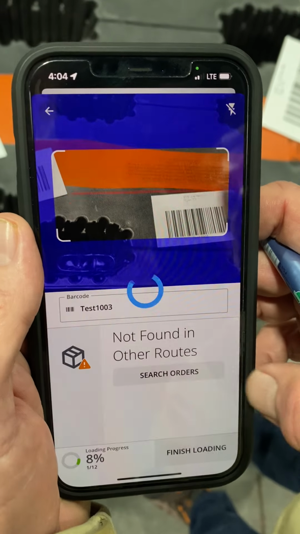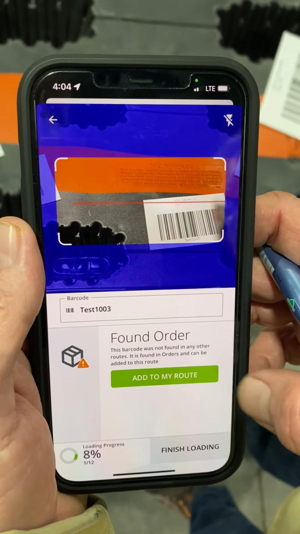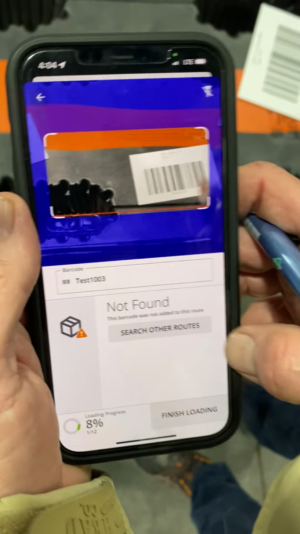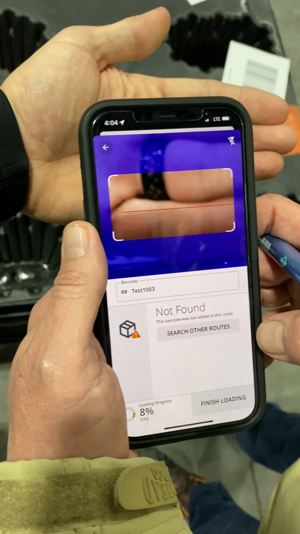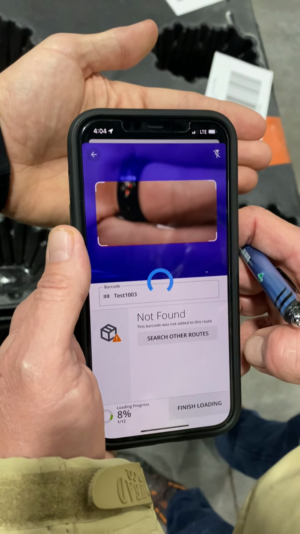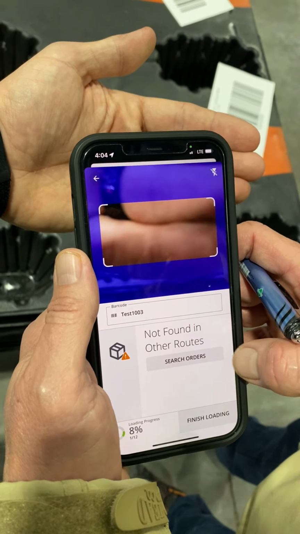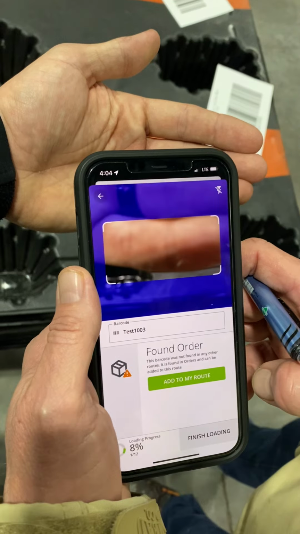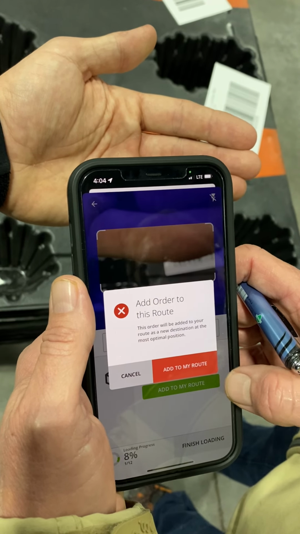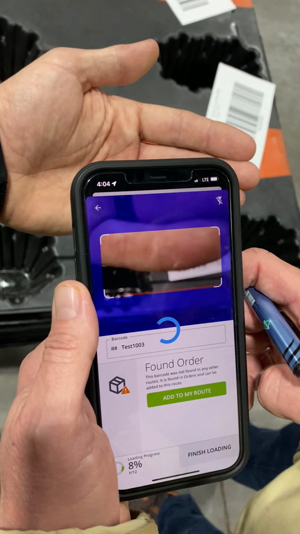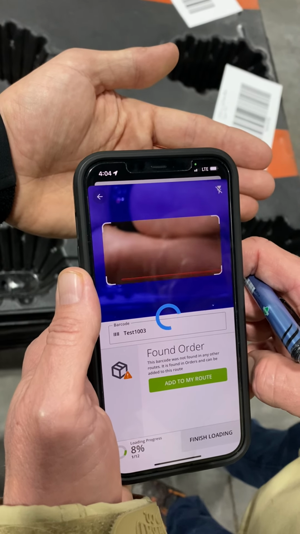You'll hit search orders, and then it'll find it, add to my route. Oops. Oh, you caught it, yeah. The camera is very sensitive, so make sure you're not pouring it out of, there you go. Add to route. And that's going to add the package to the most optimal spot in your route.